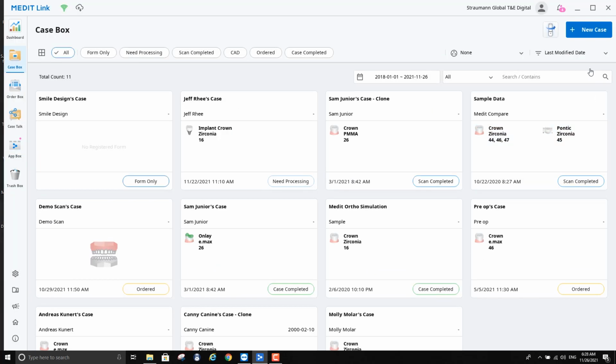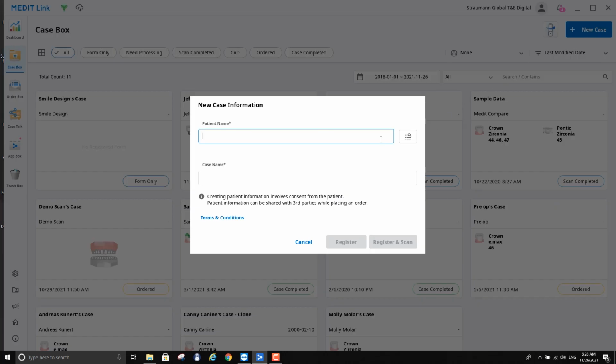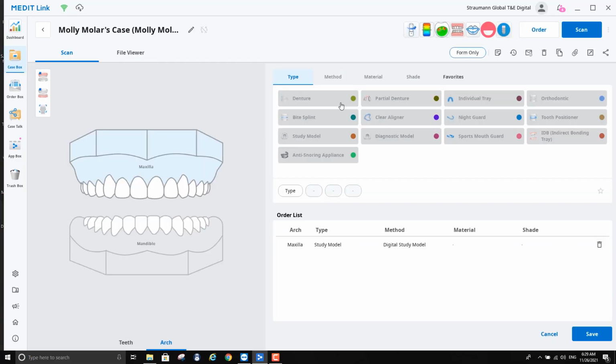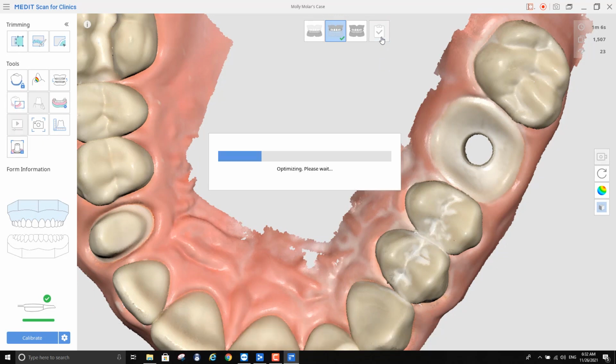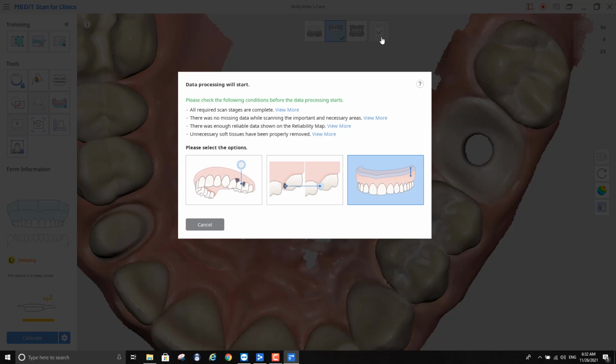Go to Case box and click the New Case button. Fill out the patient name and select Register and Scan. Fill out the prescription and scan a patient. Click the Complete icon. Data processing will start.